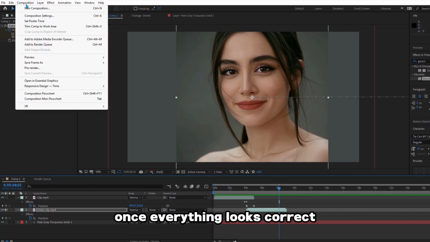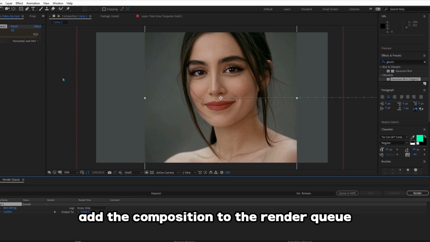Once everything looks correct, add the composition to the render queue and click Render to export the final video.